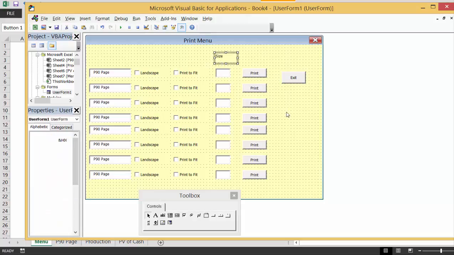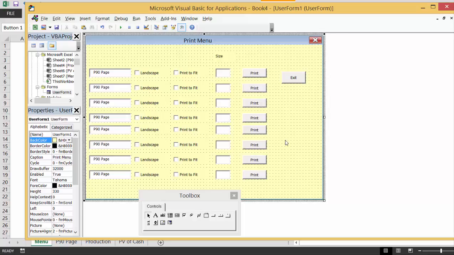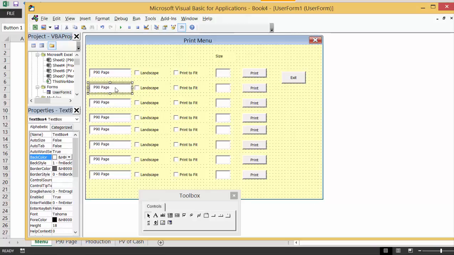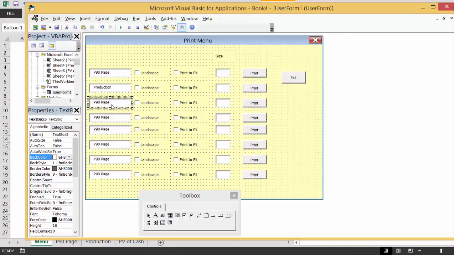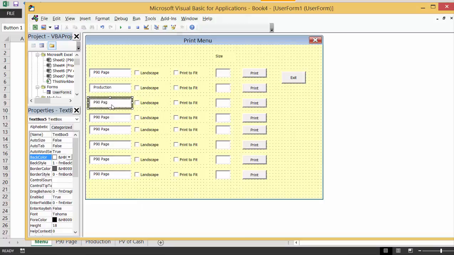Okay, now once you have this, the next thing we want to do is show this screen and be able to press a print button. So that's what we're going to show you next, how to just show this screen, get the print button, and then we want to go to the next one. And of course, this one should be the production, and this one could be the PV of cash.